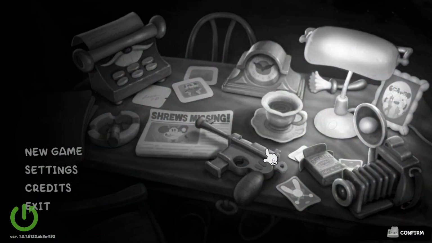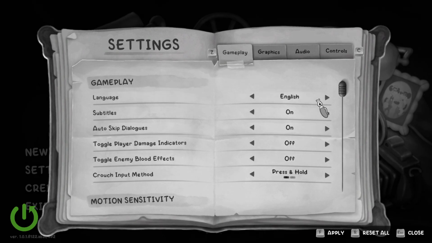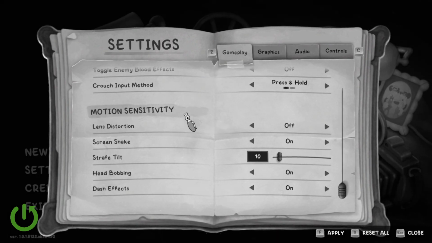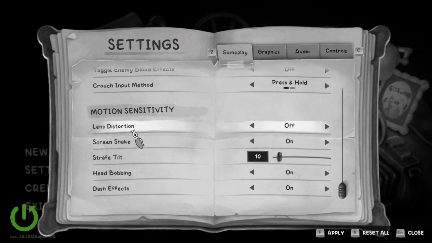Let's begin by opening the settings menu. From here, make sure you are in the gameplay tab and scroll down to the motion sensitivity portion of the gameplay tab. Here you can change the strafe tilt.